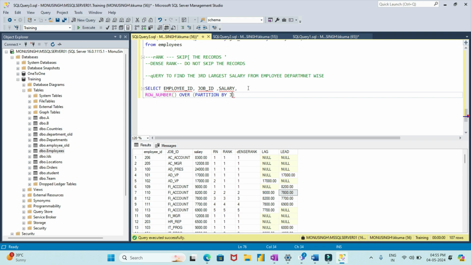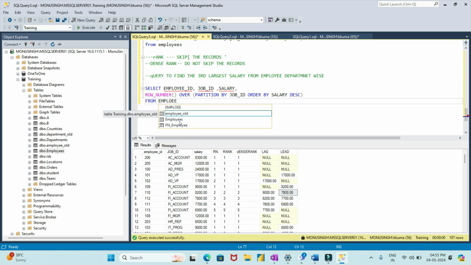partition by job ID, because I want to partition, मतलब मुझे partition wise उसको segregate करना है by job ID, and order by salary, because salary wise भी चाहिए ना, मुझे third largest salary चाहिए, तो मुझे उसी तरह से उसको arrange करना पड़ेगा. Okay, and from employees as RN.